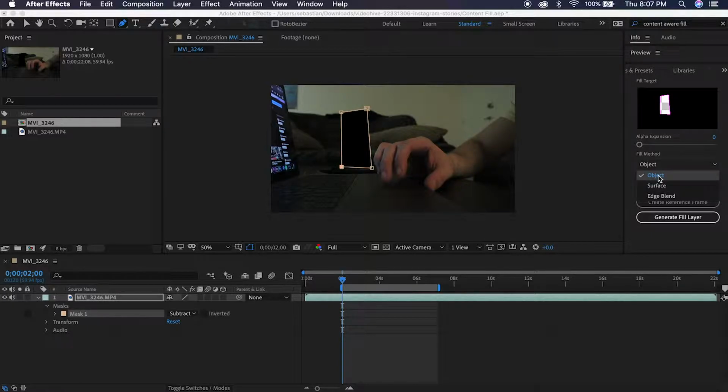Object is for referencing something in motion, or something that has a more complex background, which is going to require more attention. This is going to take a little longer to render and analyze, but again, it may be necessary for what you're doing, such as if you're trying to remove a car from a driving road. And then edge blend is the shortest one, but it's also for something with very simple backgrounds, like removing something from a piece of paper. So for this one, we're going with object.